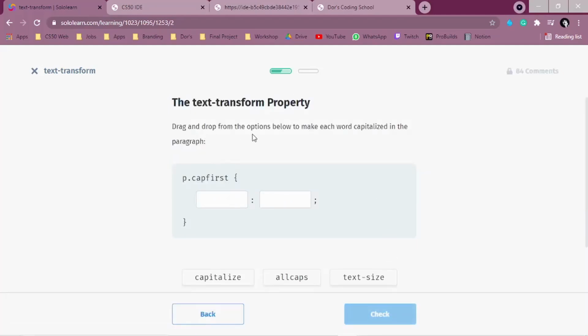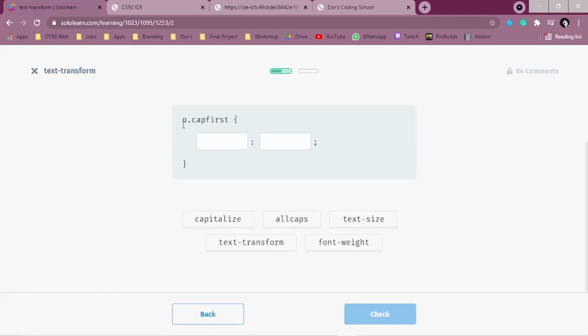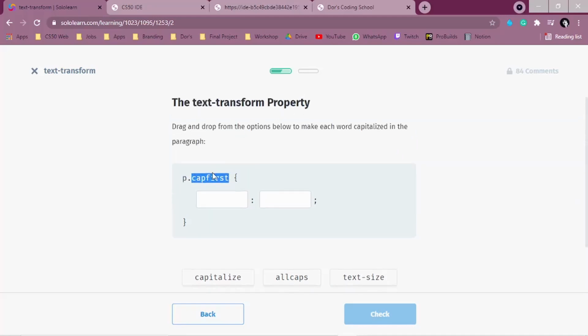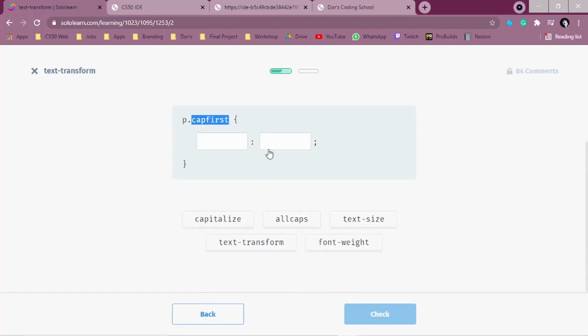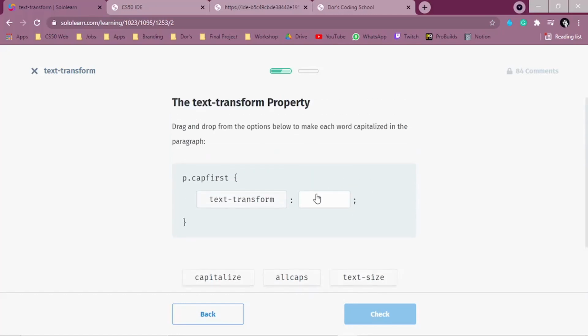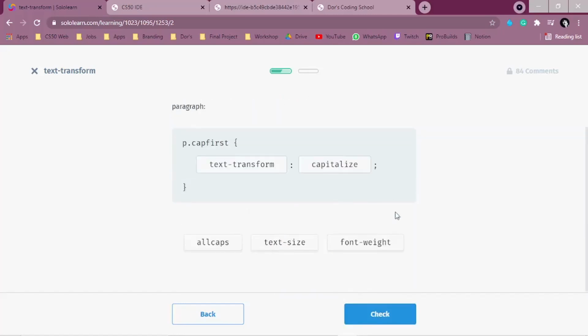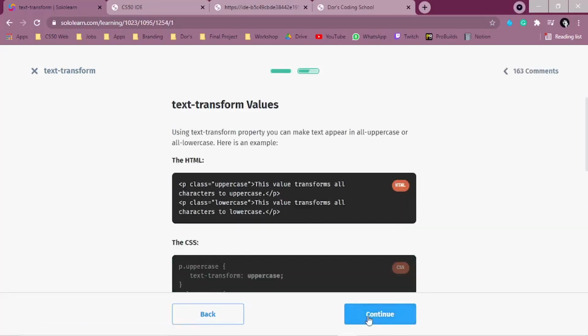So drag and drop from the options below to make each word capitalized in the paragraph. So the paragraph here, the p tag dot cap first, so the cap first is the class that we're gonna work, and the property here is text transform, and the name of the value it's capitalize. Okay, so if we check, it's all correct.